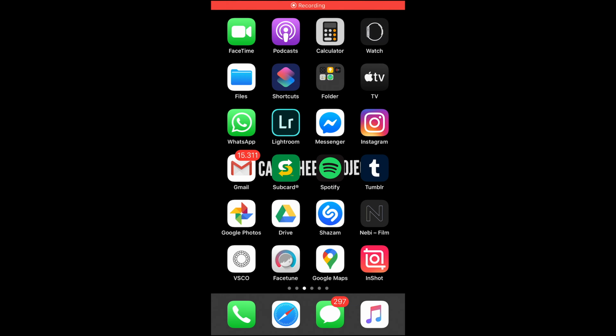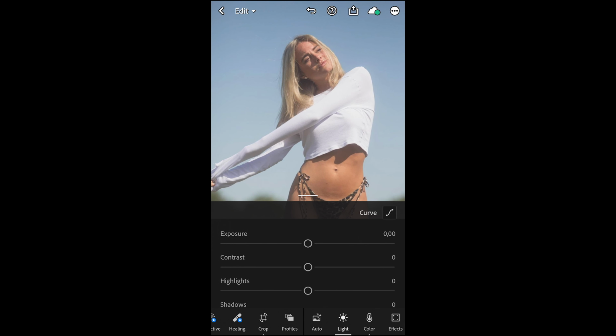Now, I've said enough, let's jump right into this tutorial. The first thing you will need to do, as always, is open your picture in that free Lightroom app. This is the picture I took of my sister. Once again, there's a blurry background, so if you have portrait mode on your phone, make sure to use it to get that blurry background.